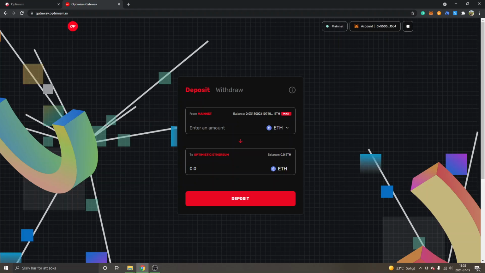You can see I have some Ethereum available. And if you don't have Ethereum available on the Ethereum mainnet, I have another tutorial on how to deposit ETH to MetaMask and the Ethereum mainnet. So I will leave a link to it as well. You can see from mainnet, Ethereum, and I have some balance to Optimistic Ethereum.